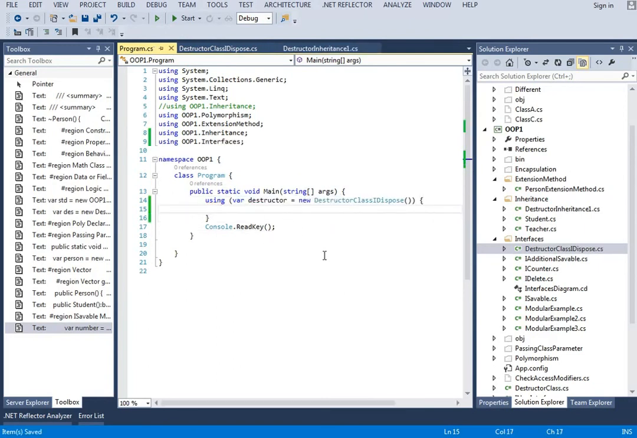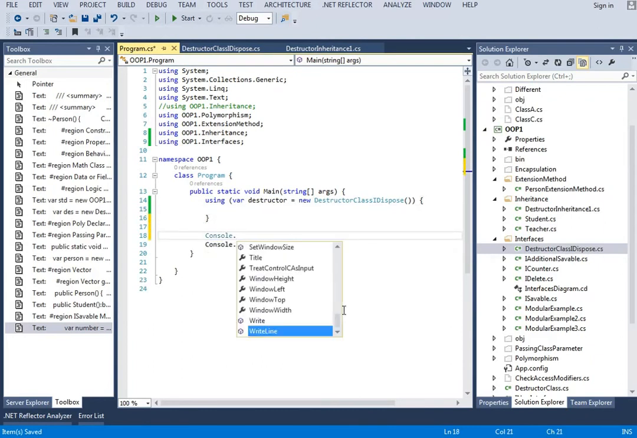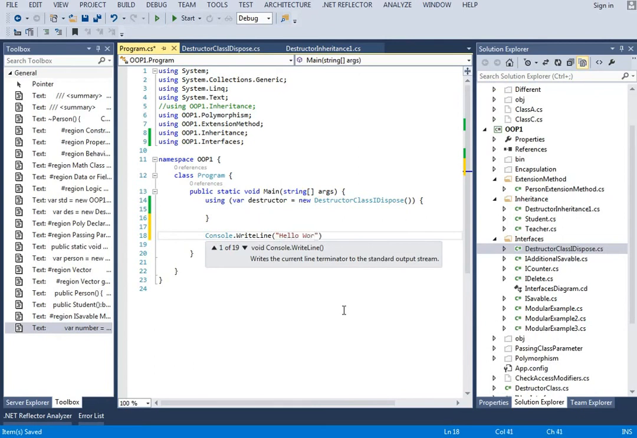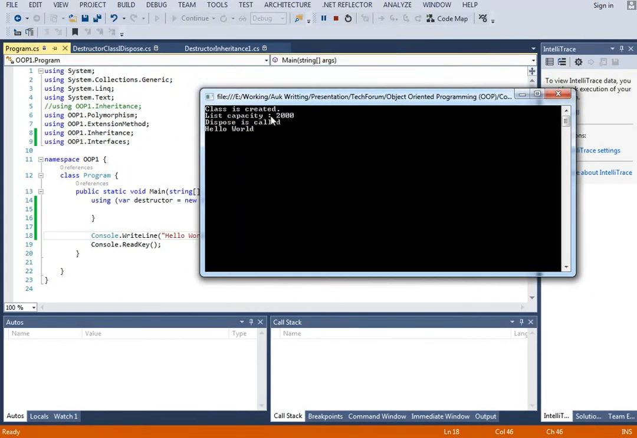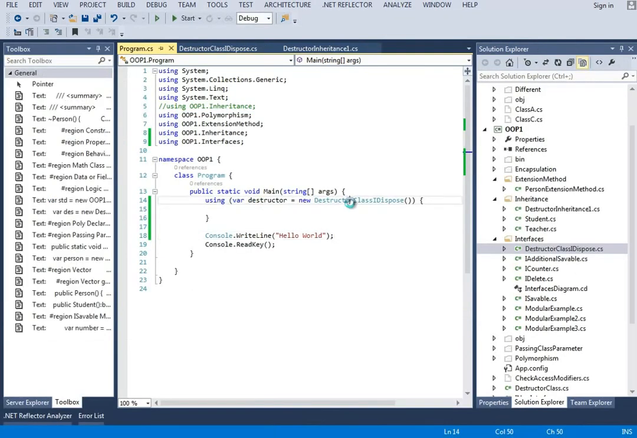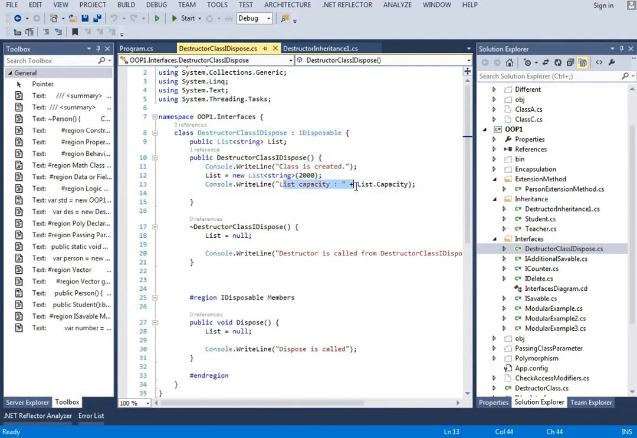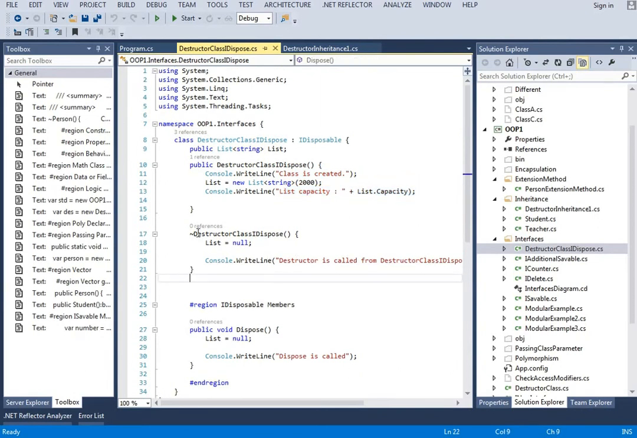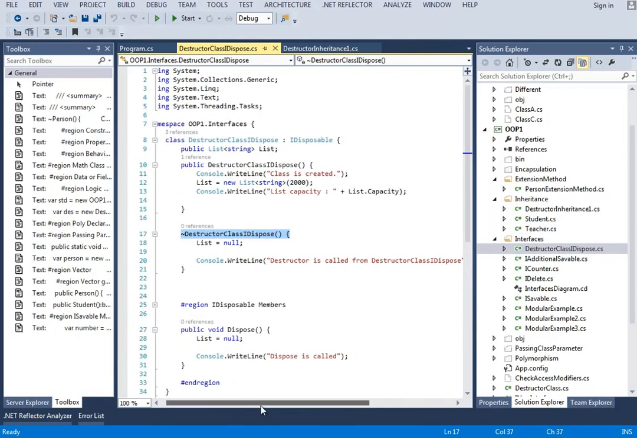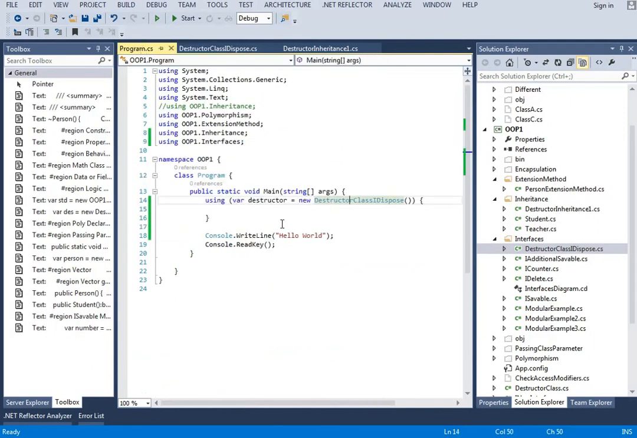Let's write a line here, and one lower. That's it. Let's run our project. You'll see that the class is created. We have the class created console write line from the constructor, and then we are printing the capacity like the previous one, and then the Dispose method is called, and then hello world is called. If you go through the method, the class is created, capacity is printed, and then, as you can see, the destructor was never called. The destructor will be called if we set this to null and call the garbage collector. As you can see, it's a very advanced and very quick way to dispose of your classes.